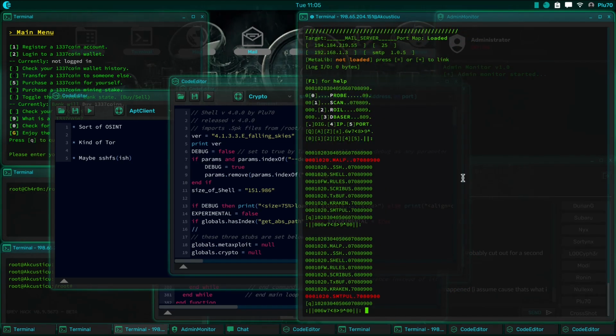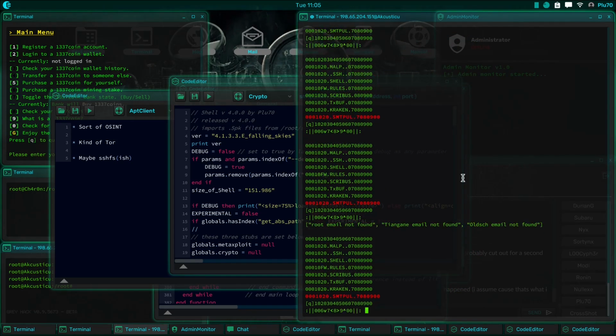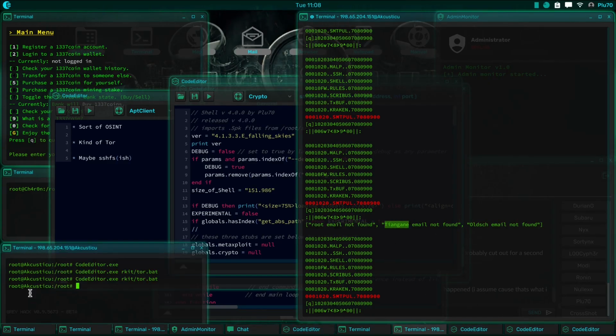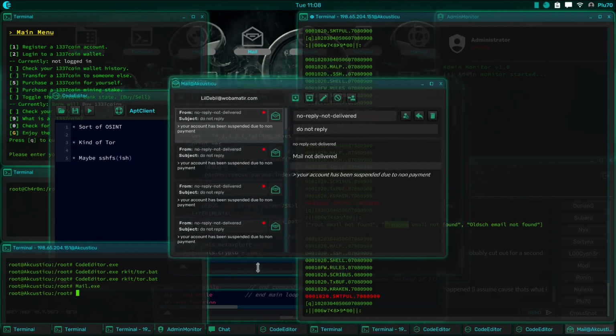And let me go over here. And now we get the names we need. So that's a username, and that's a username. And while we didn't get the emails, we got a username, which is enough to get a login.